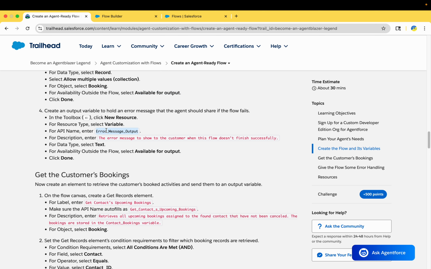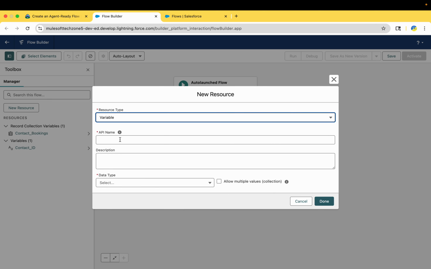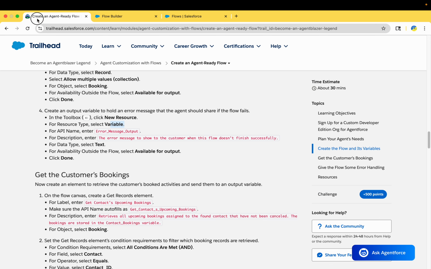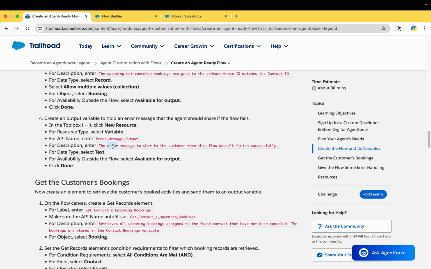We have created two variables now, and the third variable that we are going to create is for the error message output, and the type is variable. So let me go here, create new resource. The type is variable here, put the error message output, and then the description here.